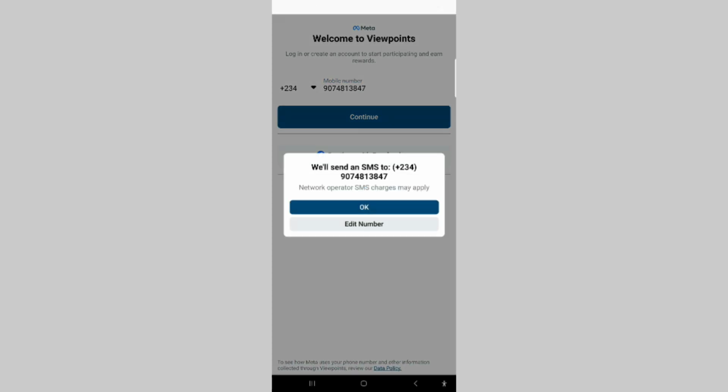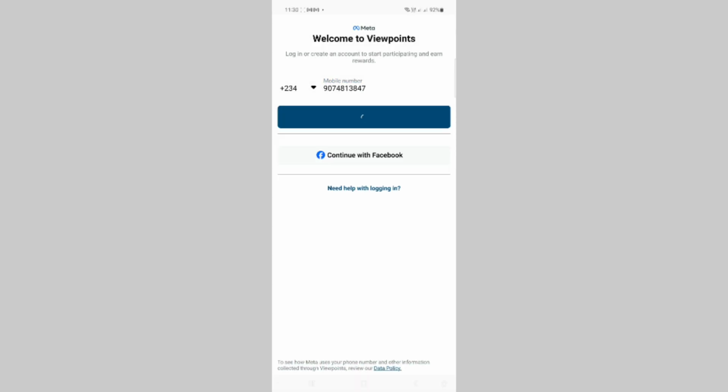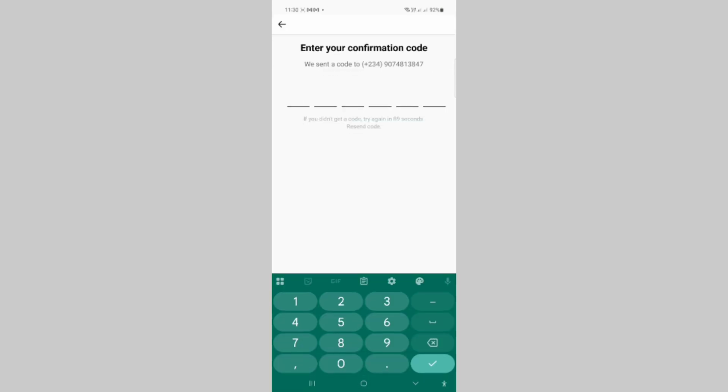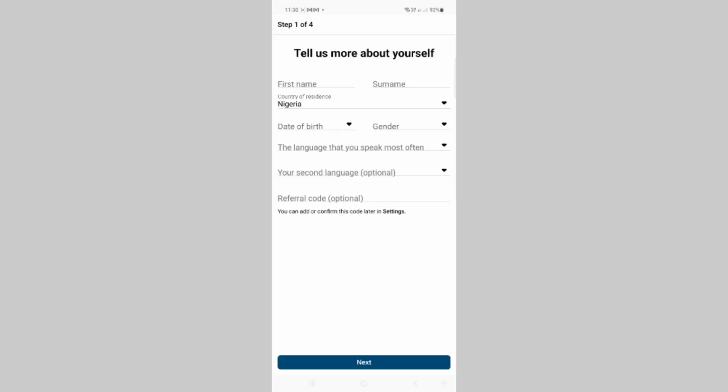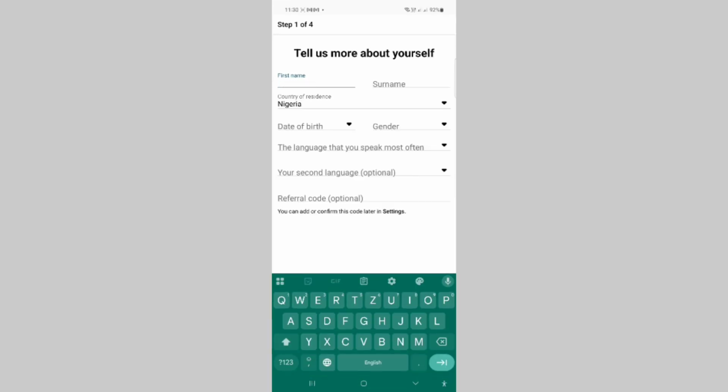They are going to send a code to this number. So then I'm going to enter the code. So this is the code. Once you enter the code, it will open up. Let's wait. Then they will ask you to put your details. You don't need to lie. You understand? You don't need to lie. Just put your normal name.